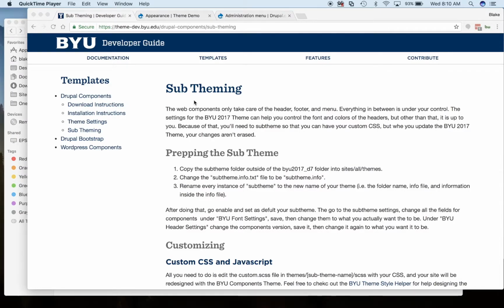The final step of implementing the BYU Drupal components theme on your Drupal site is to subtheme. The reason we subtheme is because the web components only really take care of the header, the footer, and the menu. Everything else in between is under your control. And though the theme gives you settings for some features in the body of your Drupal site, there's other features that you can implement with your own CSS.